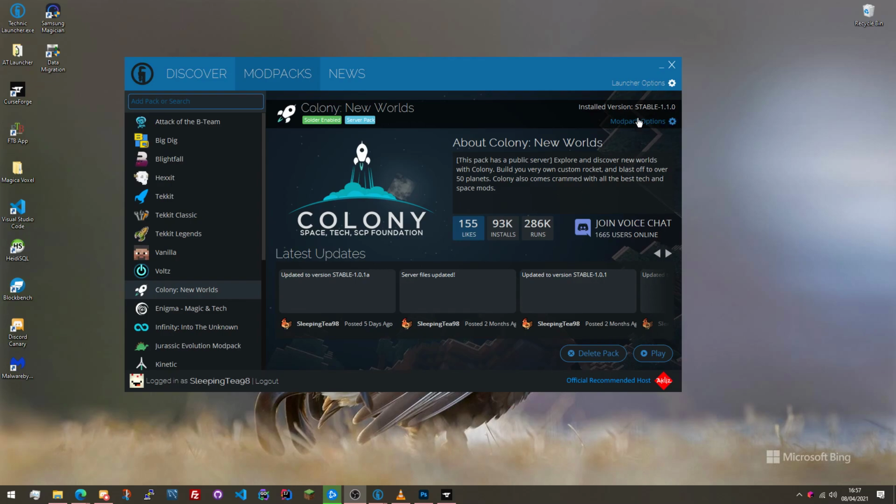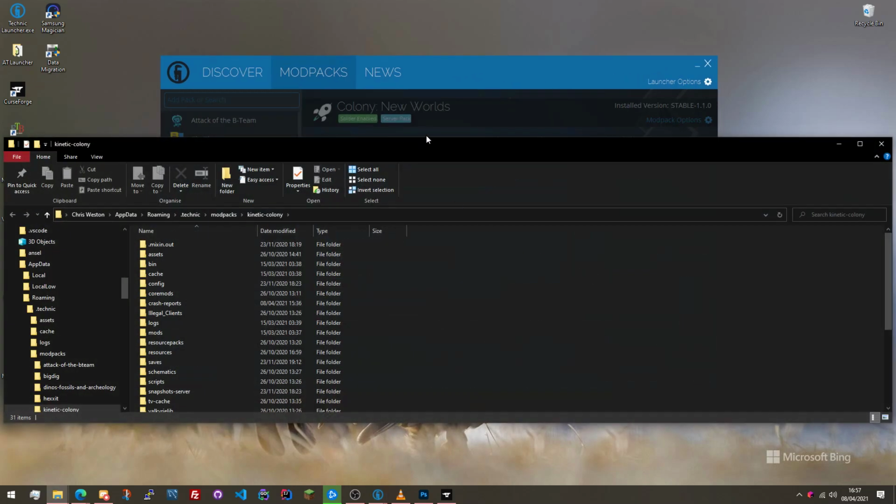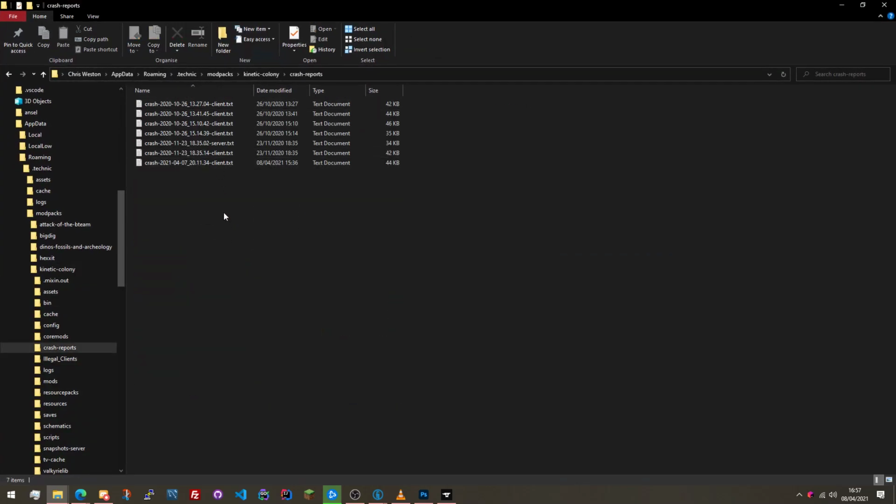But anyway, all you need to do is go to Mod Pack Options, Open for Technic. And here you can find the crash reports folders and all the crash reports.